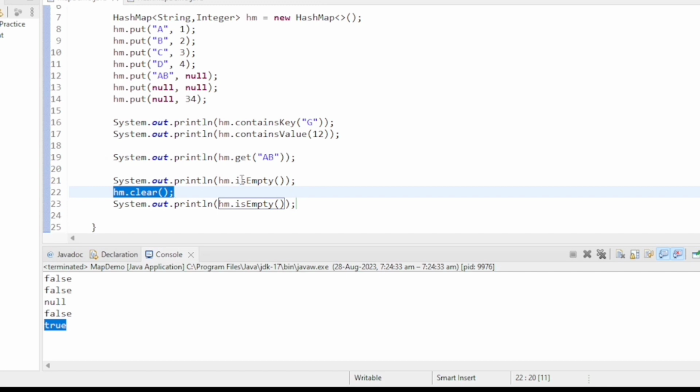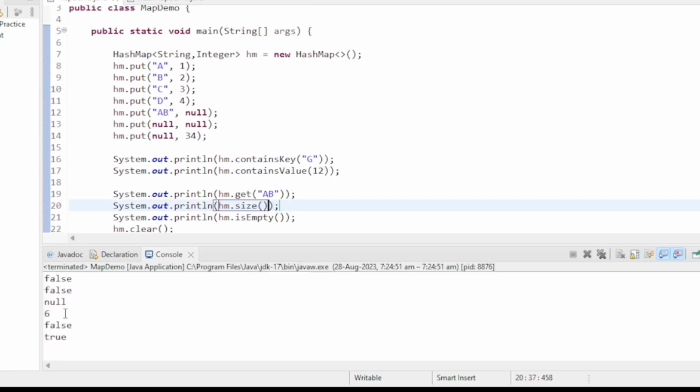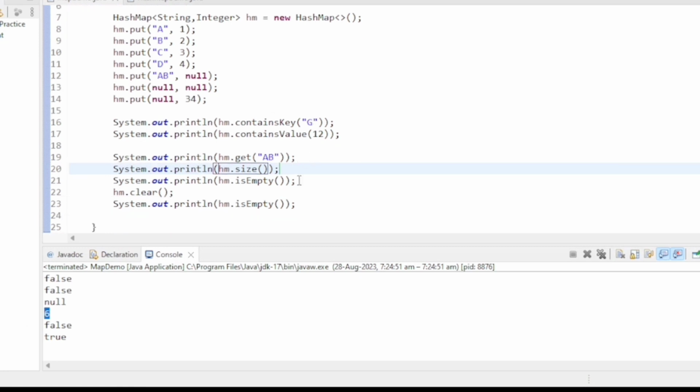And at first when you were checking isEmpty, your HashMap size was, let me just print the size also, HM size. If you run it, you can see it will give you 6. And now after clearing the HashMap, you have nothing in your HashMap, means now your HashMap size is 0. So now when you are checking, it is giving you true because your HashMap size is 0, means I don't have any element. So obviously your HashMap is totally empty, so the isEmpty method will give you true.